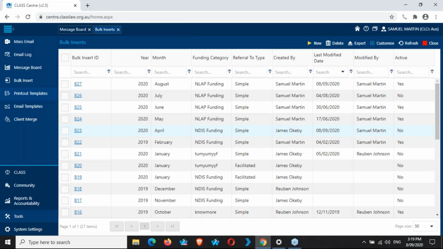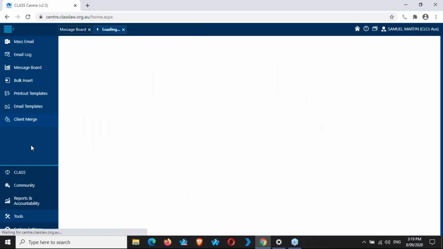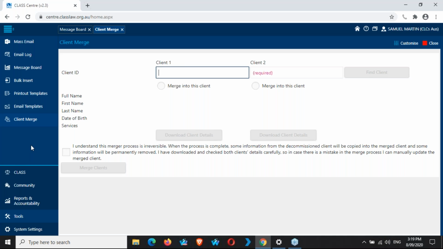Okay. The last thing we have for today is client merges. We can merge two clients together. We all know that we're only human and we all make mistakes. There's also the possibility that you enter someone into triage and then they accidentally get entered into the system as a second client when you've already got that client in the system.